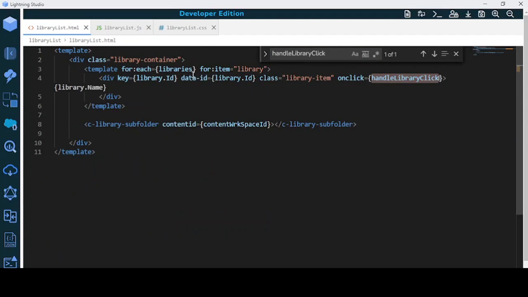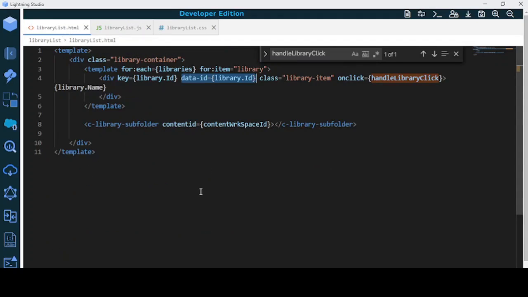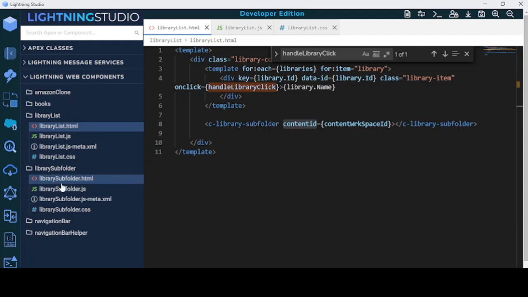And what is this? I have created a data id variable where I am passing the library id. So what it is showing is the associated library id, and I am storing this library id in my content workspace id, right? So this is the small method that I created. Now when I'm calling the child one, I'm calling the library subfolder method where I'm passing a public property called content id, and in this I'm passing the particular id.